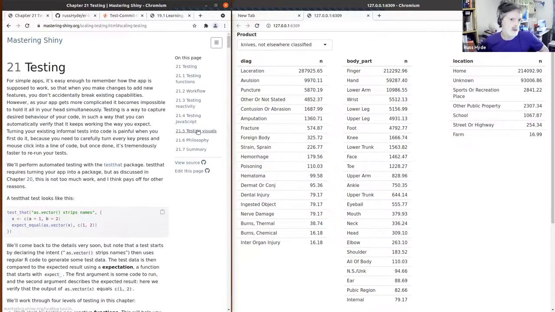The final section is on testing the visual output of an app. So this allows you to start your app running, put it into a particular state, and then take a kind of snapshot of what the app looks like. And then as you change your app over the weeks and months subsequently, you can test that the app looks the same as it did when you took a snapshot of it originally. That seems to be the general gist of it.